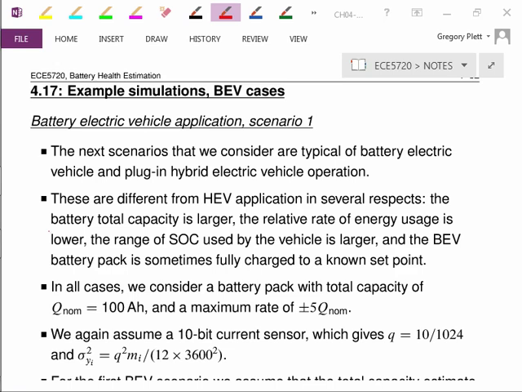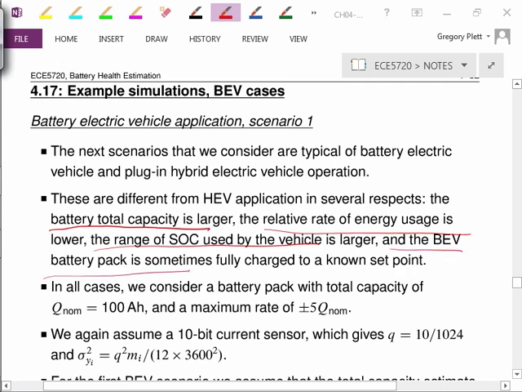The battery total capacity is larger because I have to be able to drive some distance. The relative rate of energy usage is lower. The range of state of charge used by the vehicle is larger. And one key point is that a plug-in or a battery electric vehicle is sometimes fully charged to a known set point. And we can take advantage of that, and that can be really helpful.